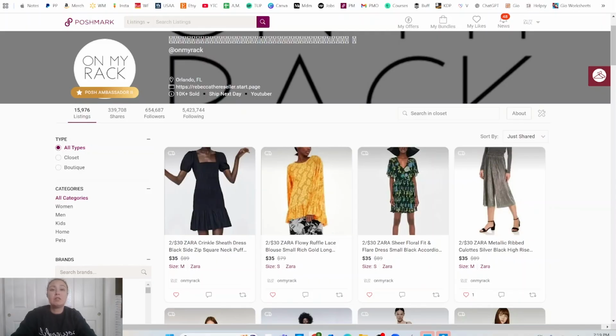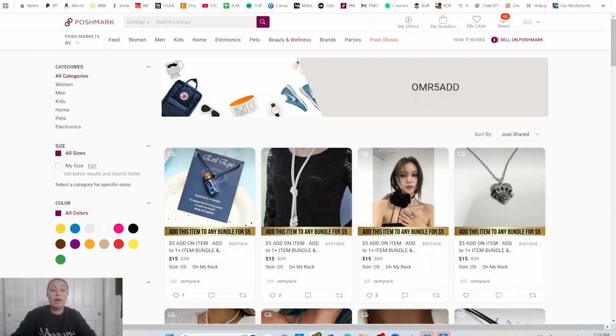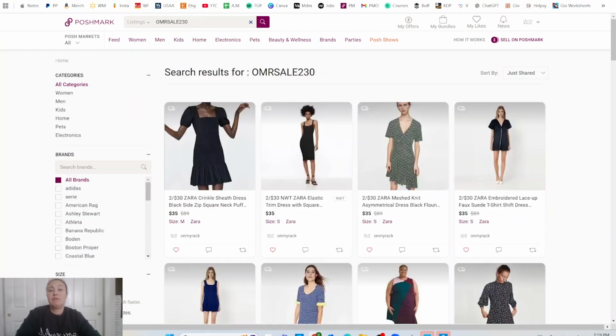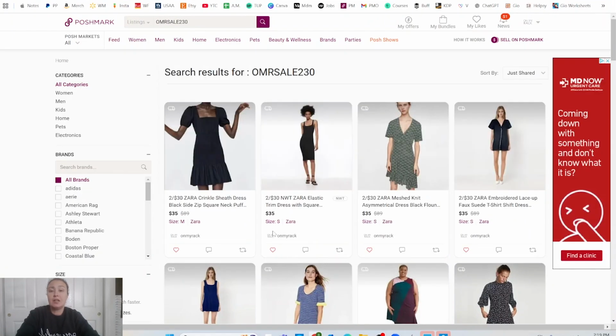The other one that I have is for my add-on. So it's OMR 5 add. You want it to be something easy that somebody could remember if they didn't click on it, but they wanted to type it into the search, because you can do it like this: OMR sale 230. And if I search, that will pull all of those items up. Now this is different than clicking on the style tag, but anything that has that keyword in it, OMR sale 230, will come up, which all of these do.